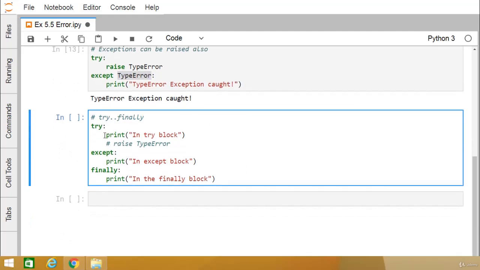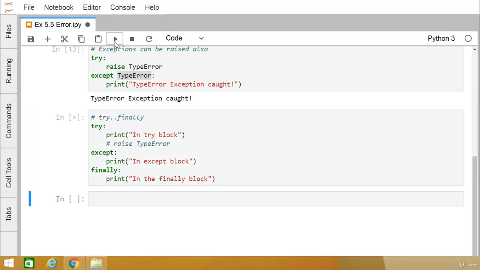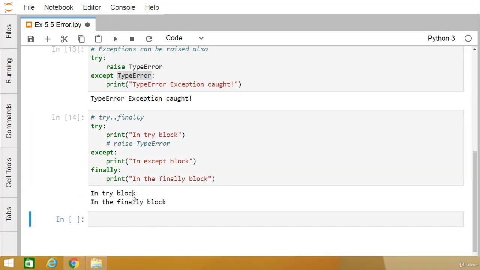Within the try block we have written print in try block, and here you see there is no exception that has been raised. So what will happen after execution of the try block is that the finally block will be executed. The except block will not be executed because no error has been raised here. So the try block will get executed and the finally block will get executed. So let us go for the execution. In try block, in the finally block, you can find this.